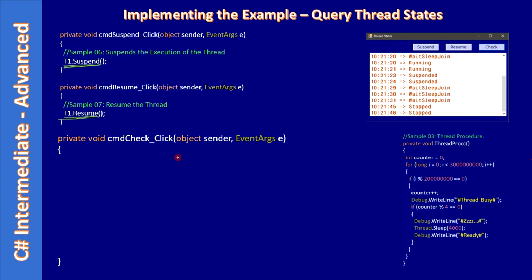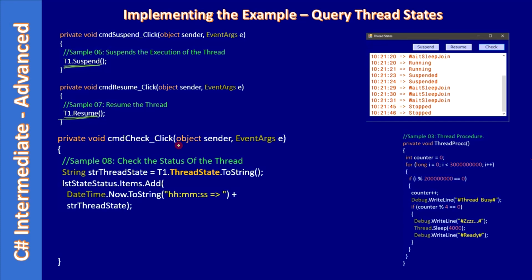Then this is our thread procedure. When you click the check button, we already have T1, right? From T1, we will access the property thread state. Then we are converting that to a string and storing it here. So this will report the state of the thread in our list box.